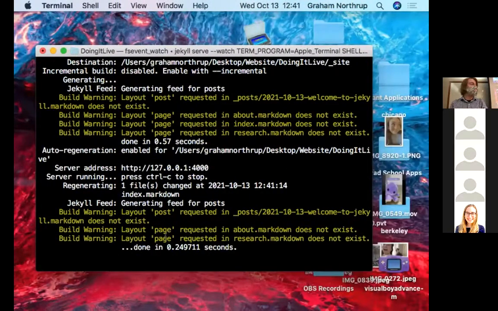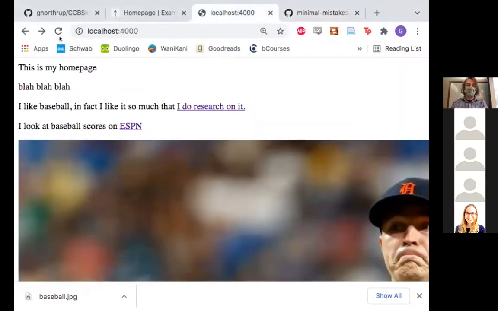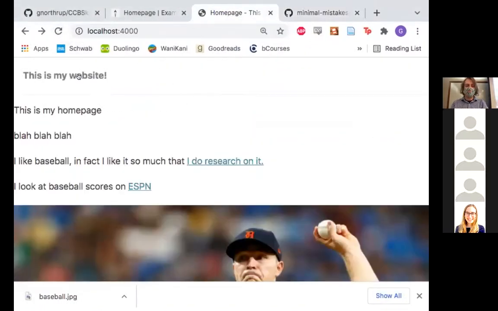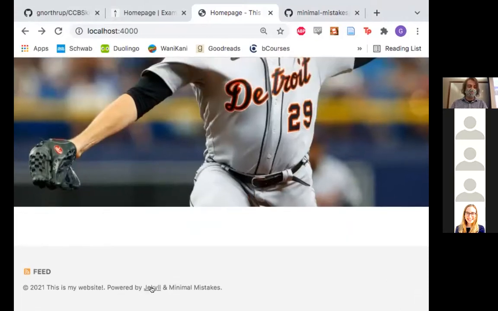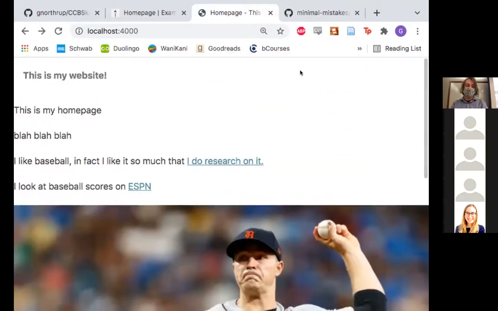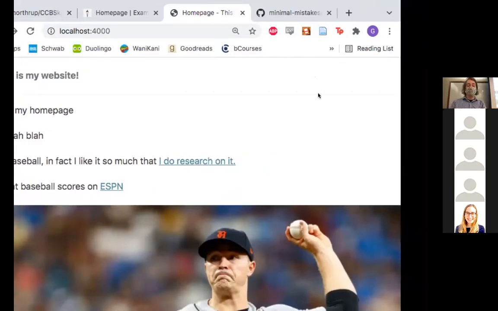So now we get one less build warning because we've changed the layout of one of the pages. And if we reload, now we get a header. This is my website. And now we have a little footer down here, but it's different. Here's where we downloaded baseball. This is my website powered by Jekyll, and Minimal Mistakes is the name of this theme. But if you notice, there's no header here, so we're going to talk about that.